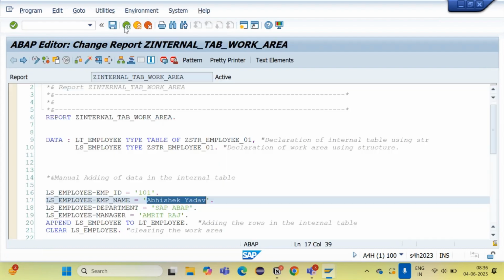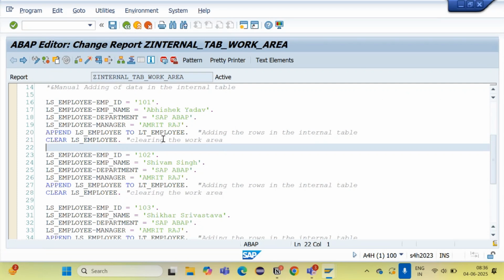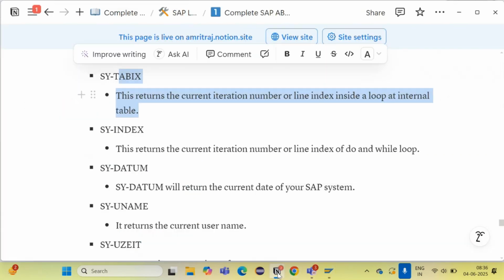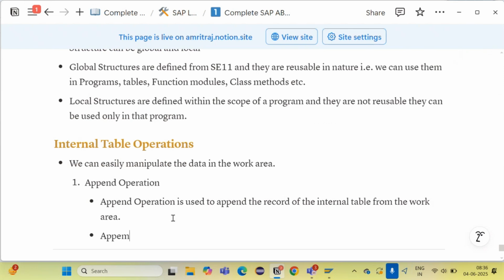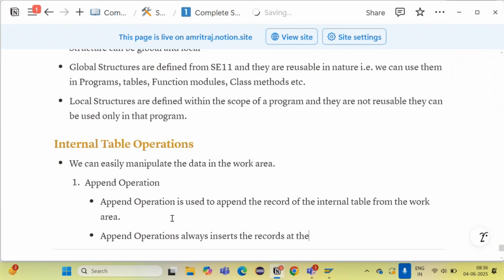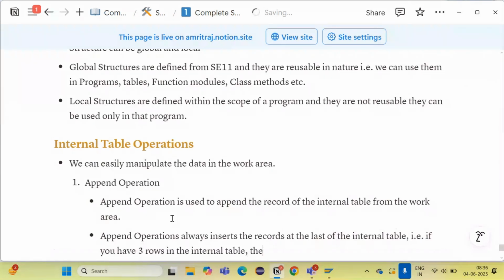Okay. Append operation: one by one, manually adding the data in the internal table. What is the append operation doing? Let me write it here. Append operation always adds the record at the last. So if you have 2 rows in the internal table, then it will add the next row at the third position only, not at the first. This is how your append operation works here.